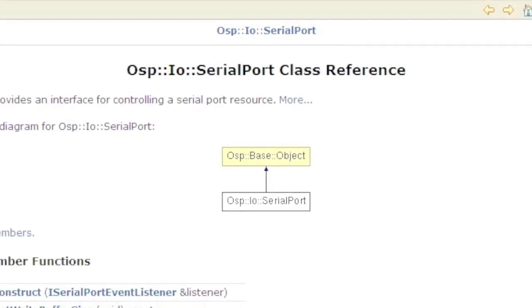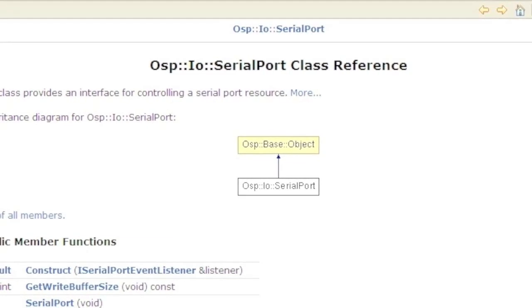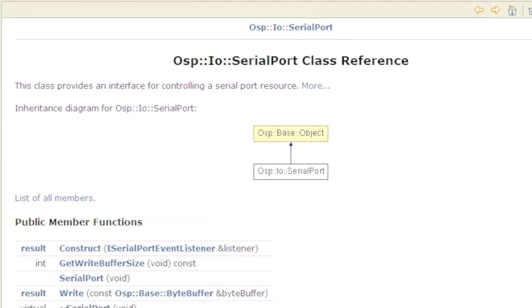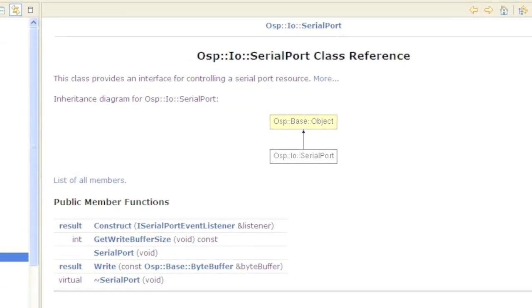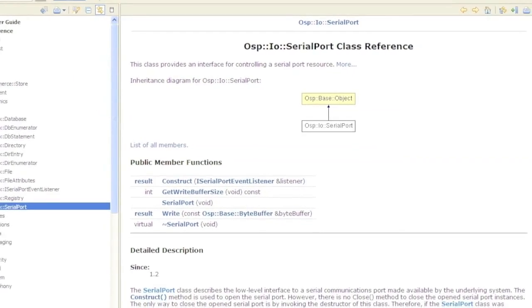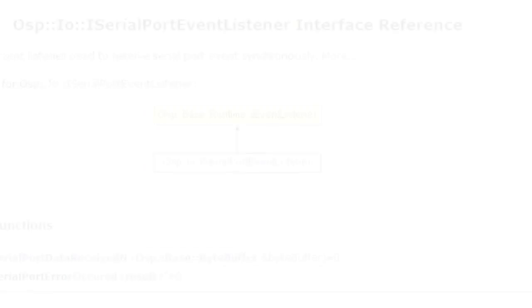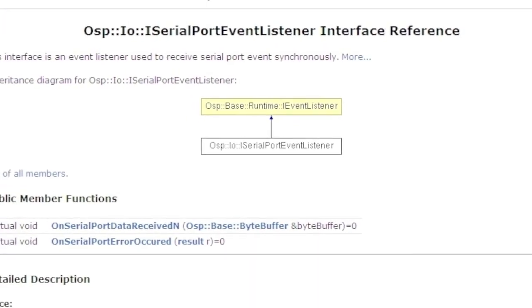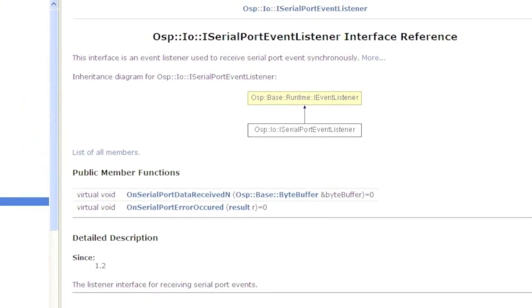Serial port functionality is provided by two new classes in the I/O namespace: SerialPort and ISerialPortEventListener. The SerialPort class provides access to low-level serial communication, while the ISerialPortEventListener receives data or gets notifications.